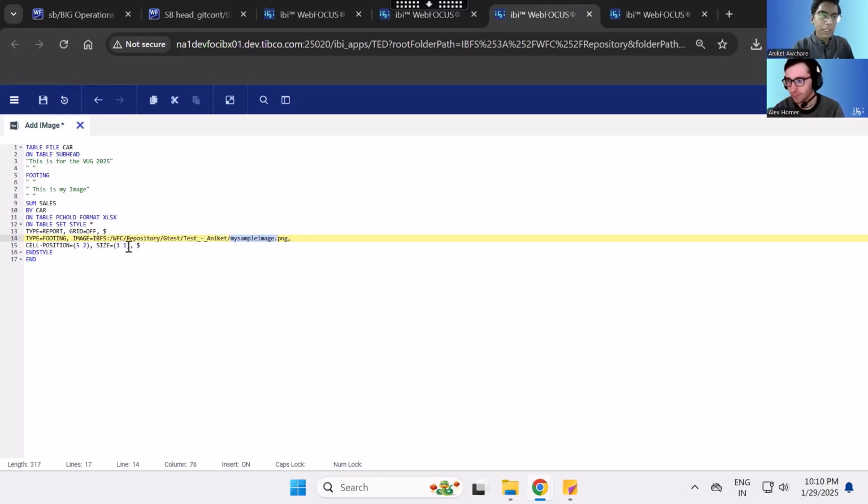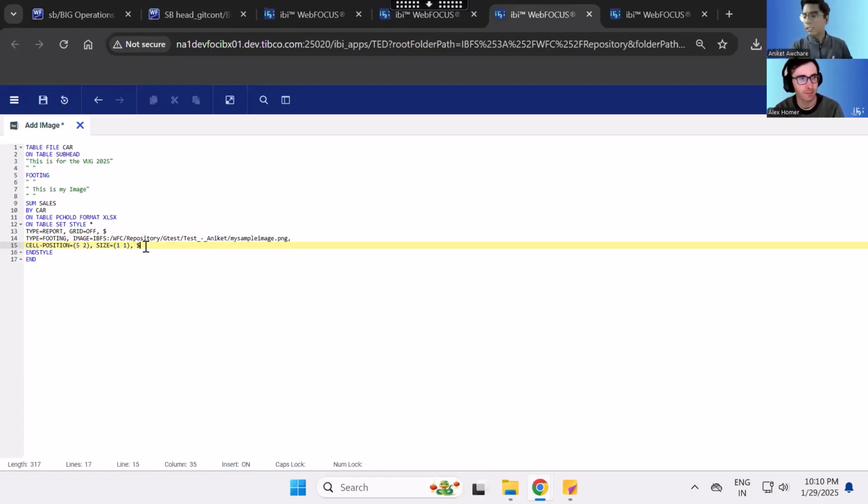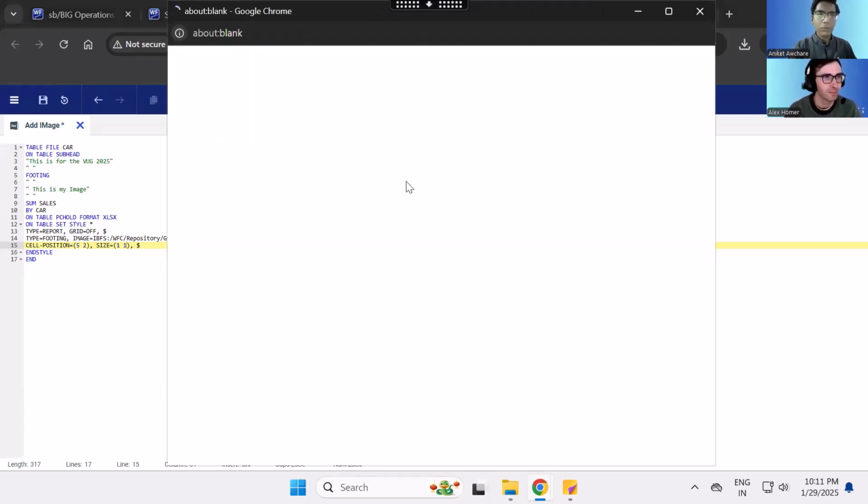And then cell position and size. Cell position helps you define where you want to place the image. These two values are your column and your row, so the first value is the column and the second one is your row. What this means is, from the top left corner of the footing, it will be 5 columns to the right and 2 rows beneath it. And then the size is in inches, so you can modify it based on your requirements. As of now, I've kept it 1 and 1, but I will modify it and also show it to you. So let me just export this.